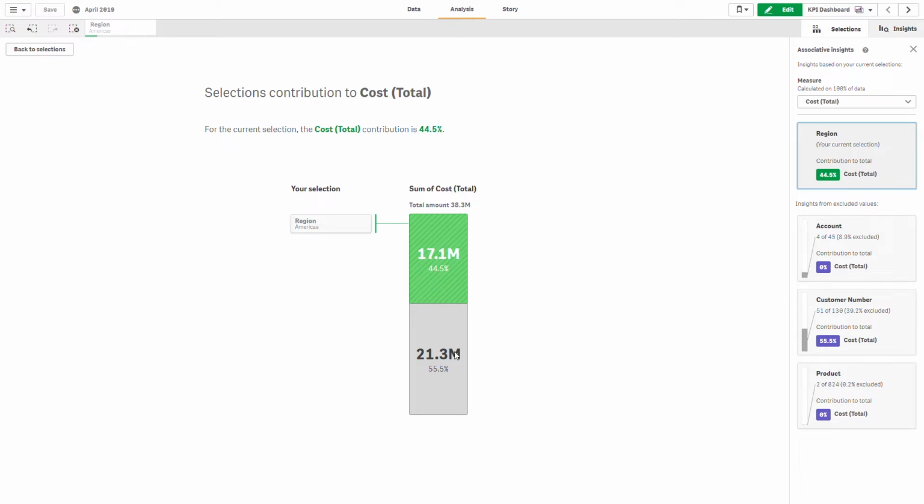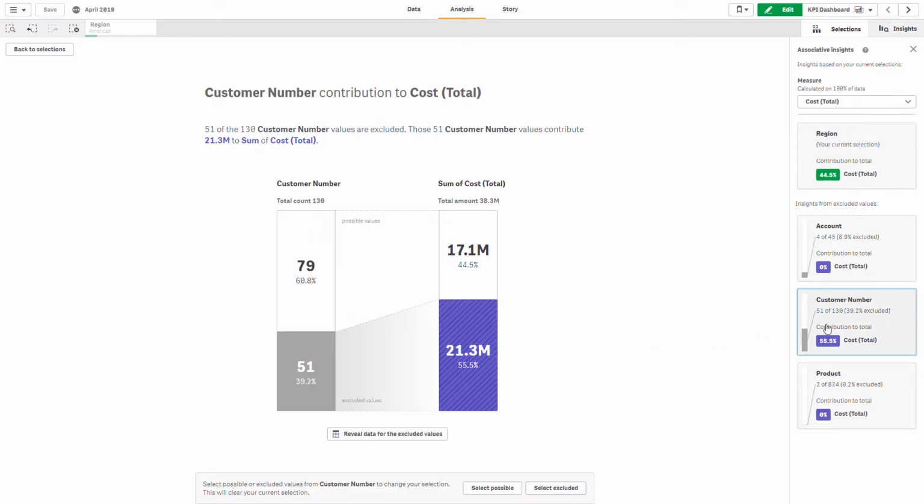So when I go into selections, I can see that the selection that I've made, the contribution to total cost is 45%. But that's what you can see in the rest of the application when you're exploring. What has been hidden was the ability to see what's not included in this selection that I have made. Now, if I select number of customers, I can see that 51 out of the 130 customers are excluded, and those customers contribute to 21 million, which is 55%.